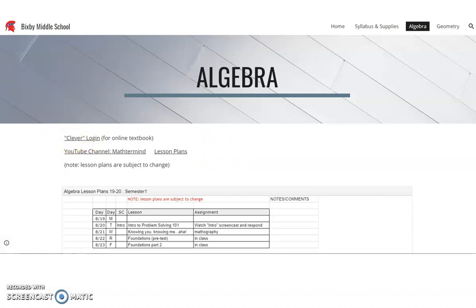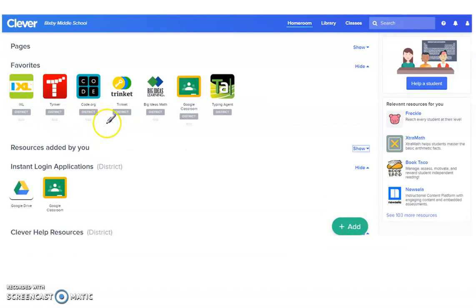The Clever login is where you're going to find your textbook. If you click there, it will prompt you to log in, and you'll do that with your school email account, with your school Gmail. So then you log in, and it'll take you to this page. Now, yours isn't going to look exactly like this, but you should have these two apps on there. You should have the Big Ideas and the Google Classroom. Now, the Big Ideas Math is your textbook. So all your resources for the textbook and workbook can be found here.